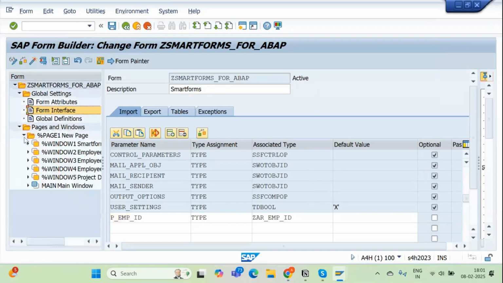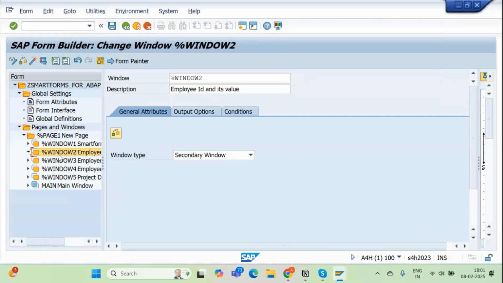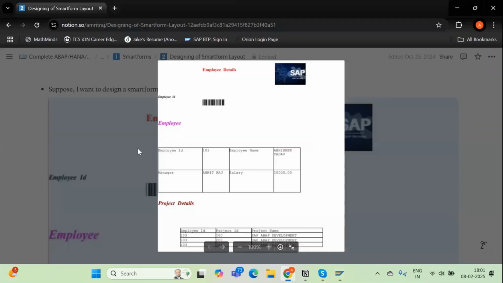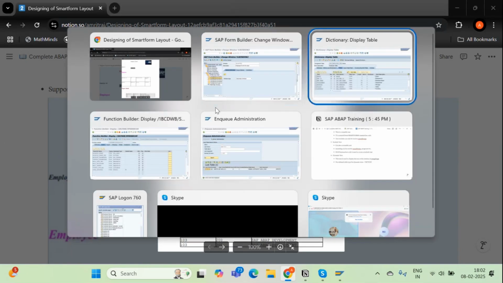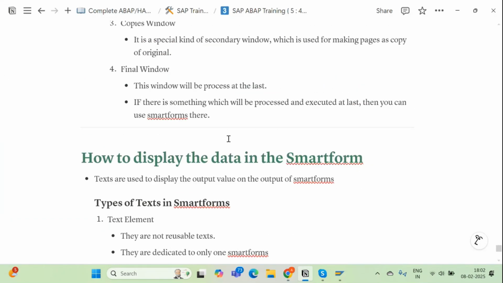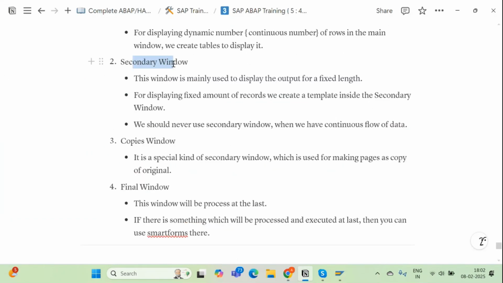So I will again go for my window 2 now. Now if you check the window 2, we need to display two columns. One column is employee ID, second column is its value, right? So we cannot directly display text here. But if you remember the introduction part of our smart form, there I explained in case of our secondary window, for displaying fixed amount of records, we create a template. We always create a template if we have multiple columns. If we have only one row, we do not go for templates. We can directly use text. But if we have more than one column, then we will have to create a template, right?